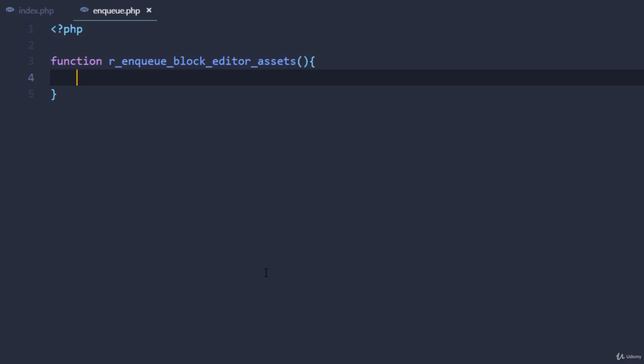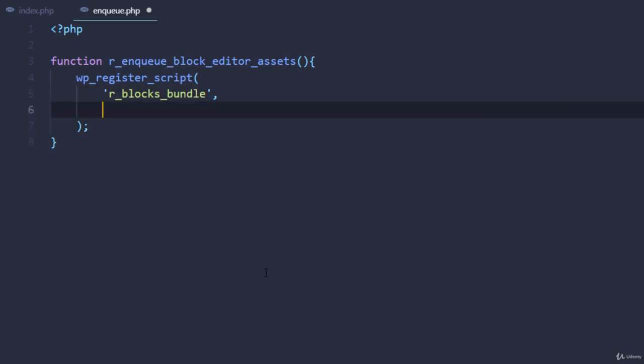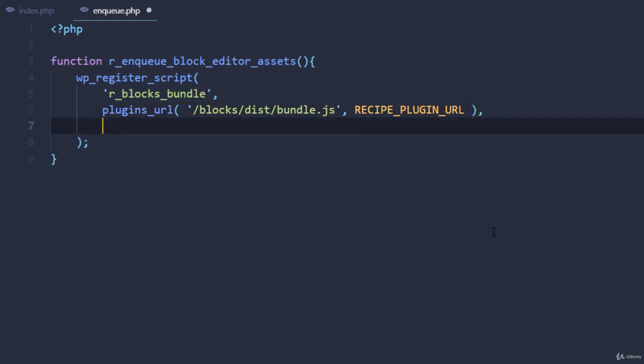Inside the function, call the WP Register Script function and set the name to rBlocksBundle. The second parameter will be the URL. We'll use the plugin's URL function for this. The path should be /blocks/dist/bundle.js. Keep in mind that we're loading the bundle file and not the files inside the app directory. The bundle file will contain the finished result of everything.